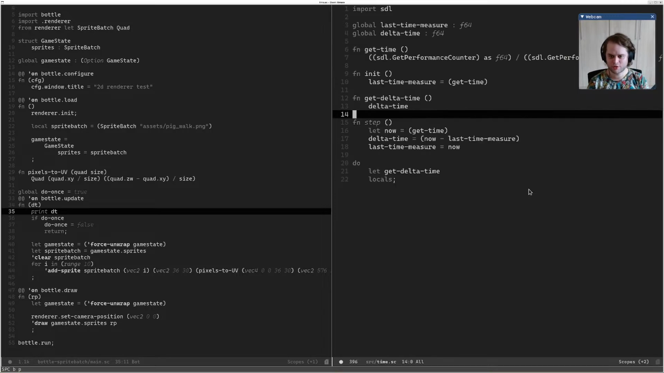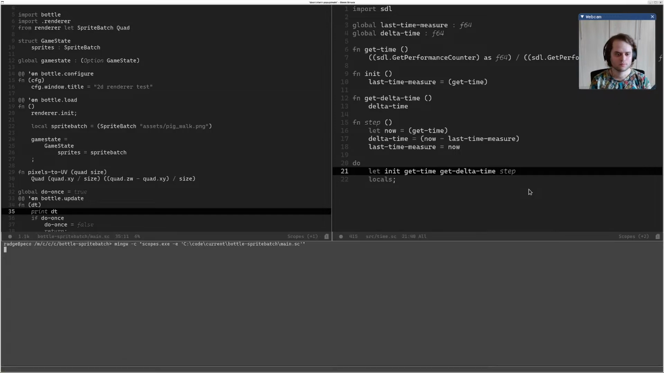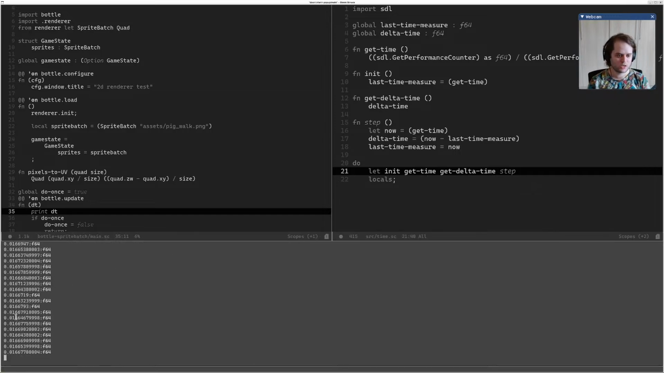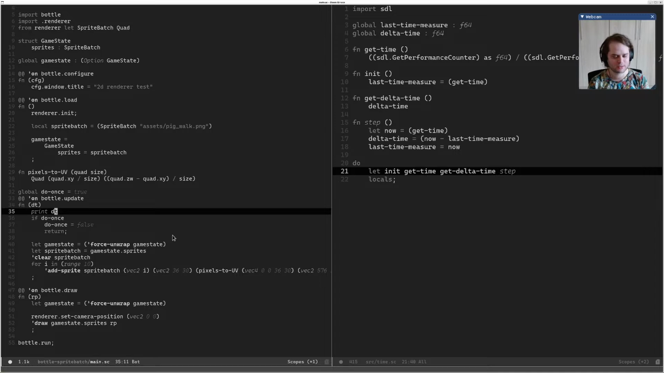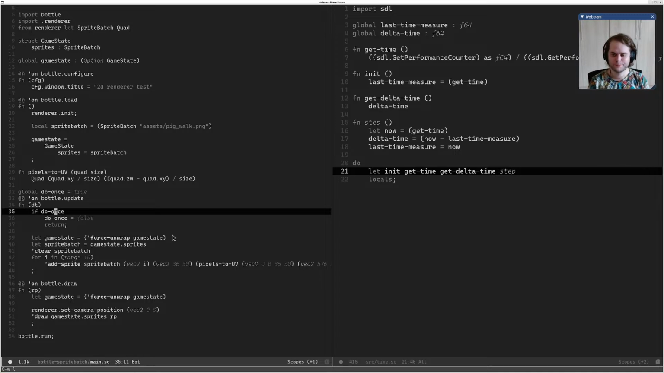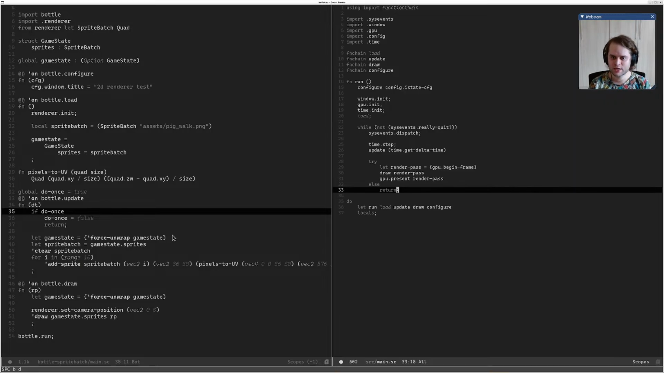Yes, I didn't export things yet. Get time, get delta time, step. Okay. Yeah, and we get here something close to 1/60, which is what we expect. My screen is 60 Hz, and VSync is on. Okay, this is all I need for now for the time module.